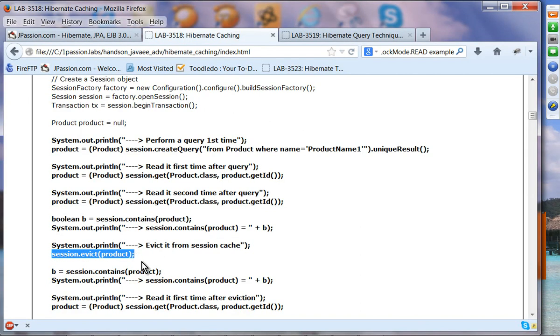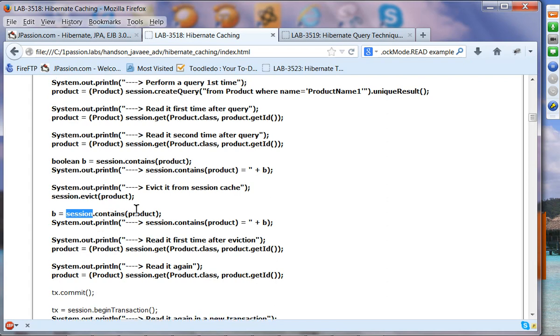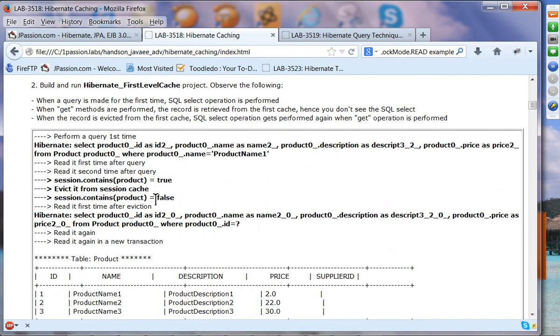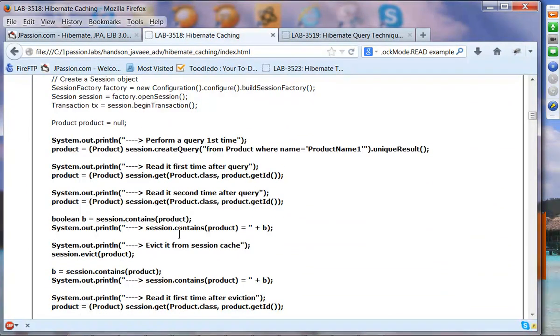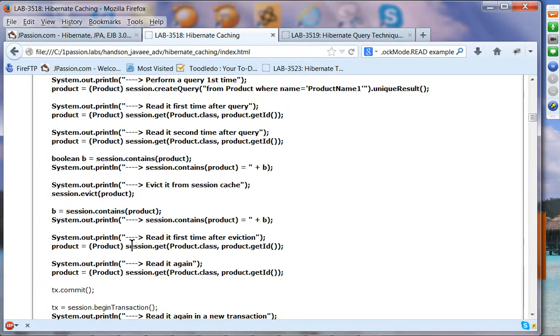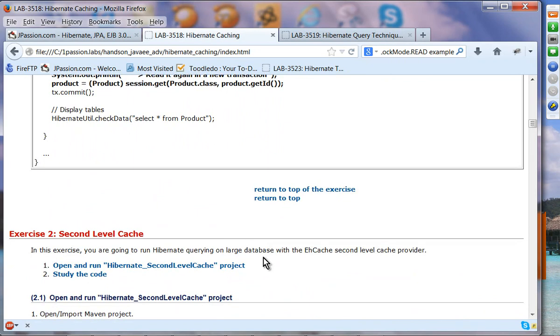Now we are bumping that product out from the first level cache. Now if you call session contains, it should say false. So it evicts not only from the cache but from the session itself. Then if you call get again, it will make a call to the database. Then we can get it again, and this one should not cause a database call because it's reading from the cache. So, pretty straightforward. I'll give you 5 minutes to try this.